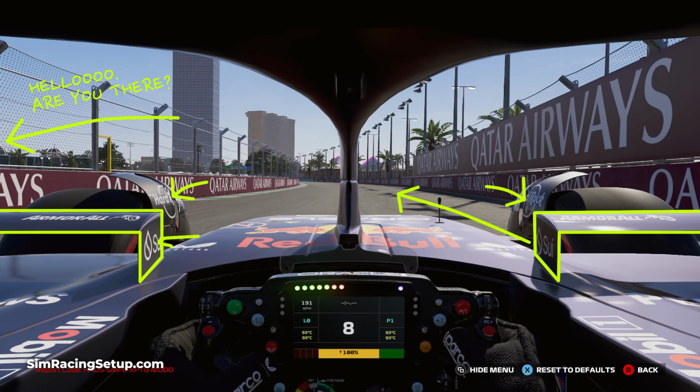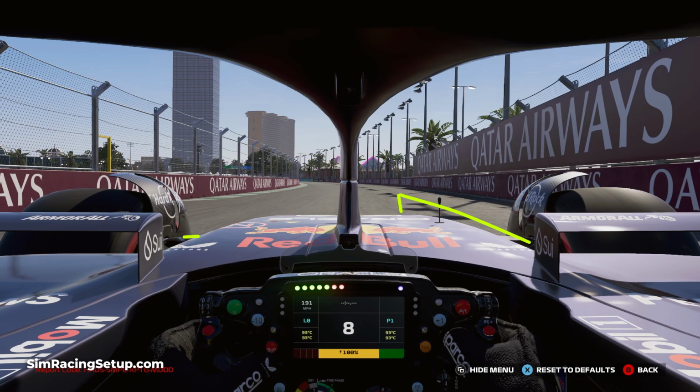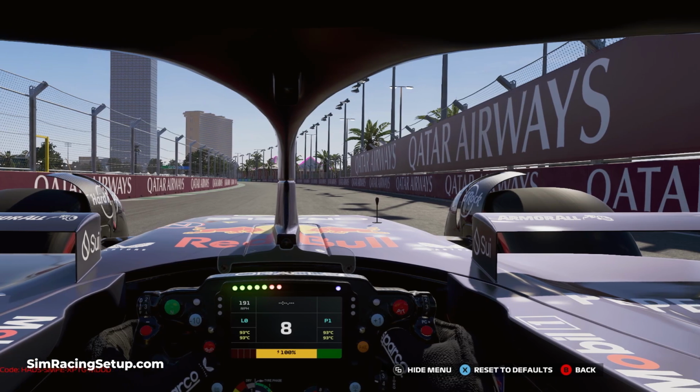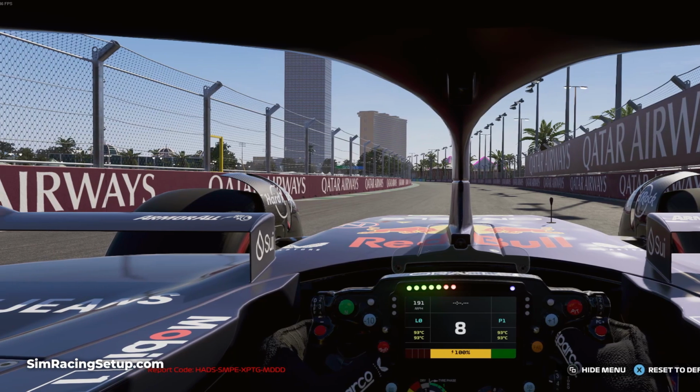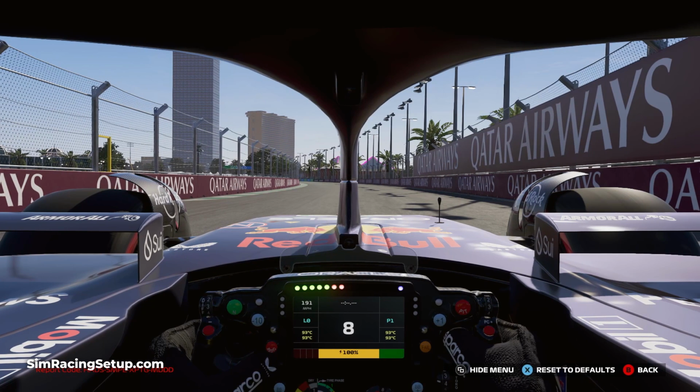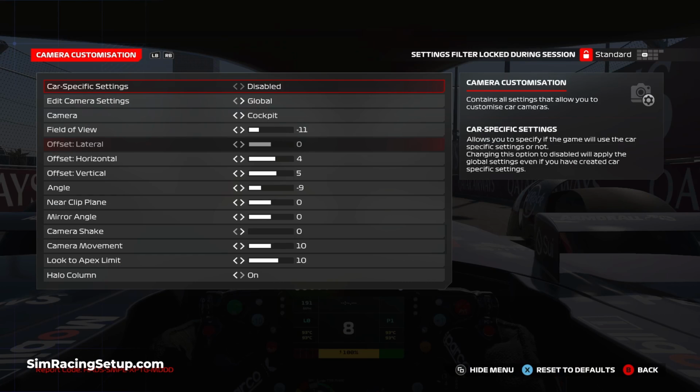If you're racing with an eye tracker or in VR, this camera angle works perfectly as you can rotate your head to look in your mirrors. However, if you're racing using a normal 16:9 monitor or a TV, this camera angle may be less than ideal. I'm going to show you on screen now the settings that I've used to create this camera, so feel free to pause the video here and copy these over in game.